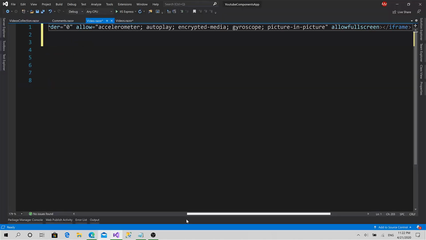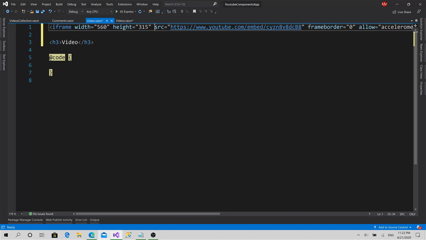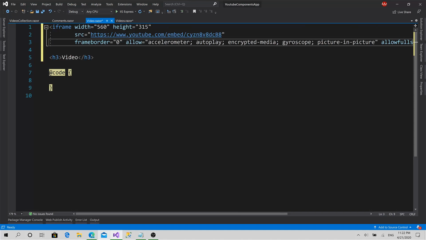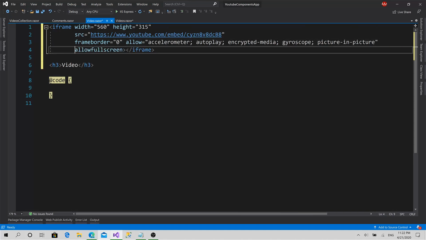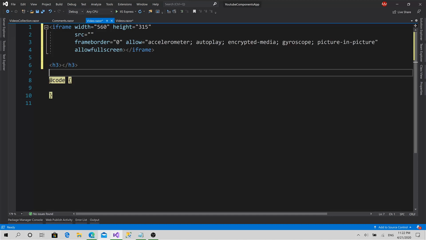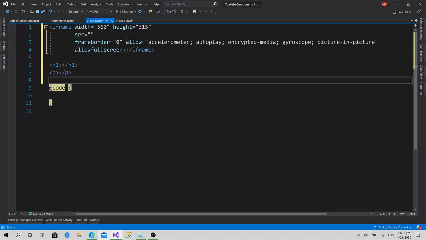Paste that over here, and let's make it a little tidy, like that. Allow full screen. Cool. Now let's remove the source or the URL of the video, and remove this also. Here, let's add a paragraph that's going to contain the published date of this video. Now I will add a horizontal line.